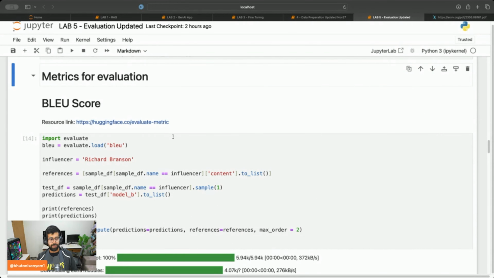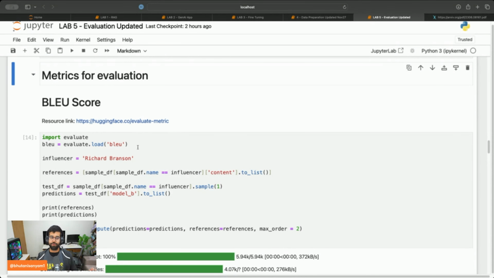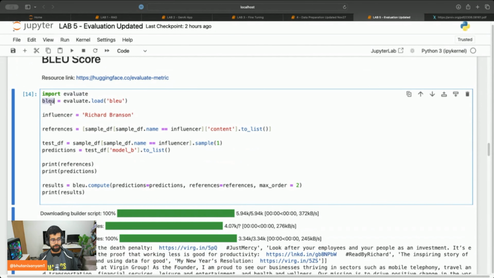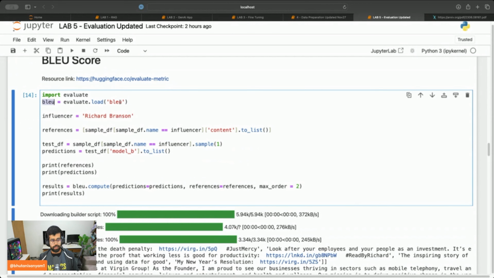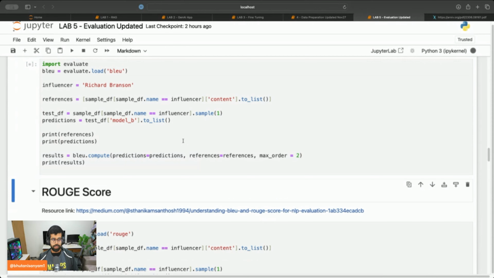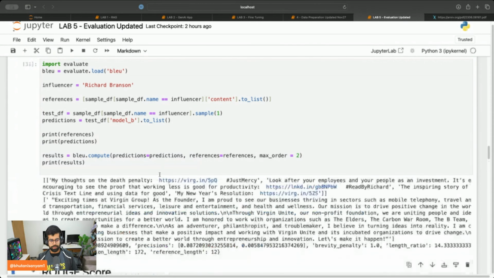One way of understanding how well a language model is behaving would be the BLEU score. You can read more about it at this link, but to run it, I'll import the BLEU score metric from evaluate. I'll define the influencers as Richard Branson, convert it to a list, and then compute the BLEU score. So let's do that.